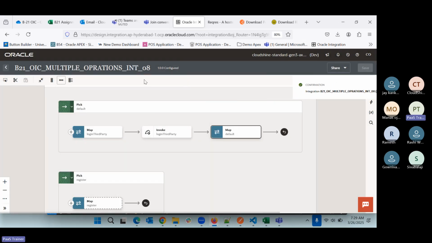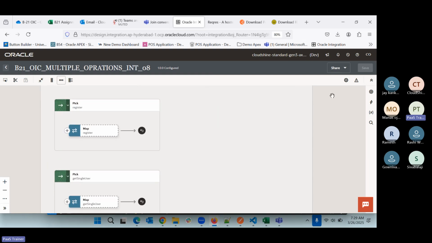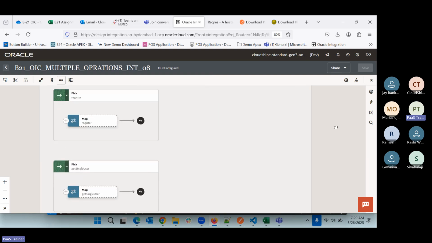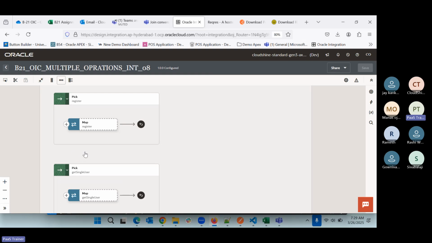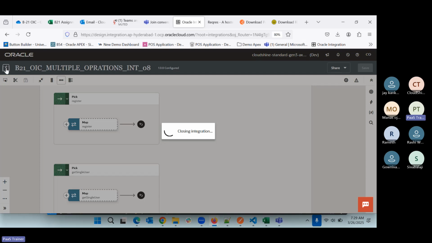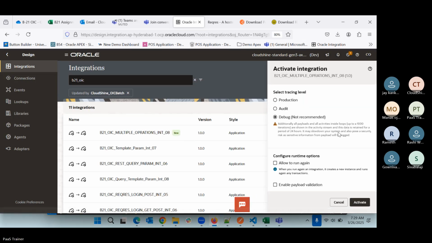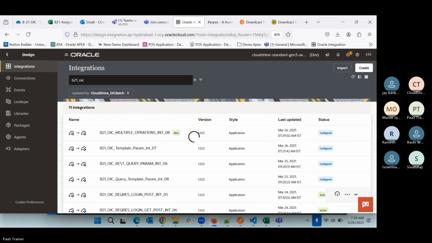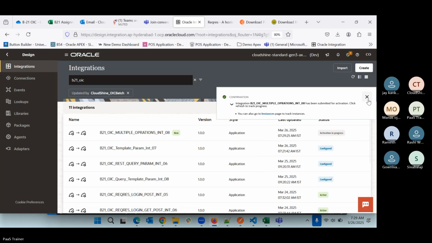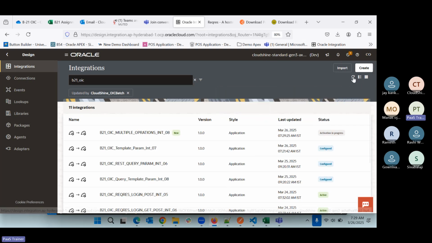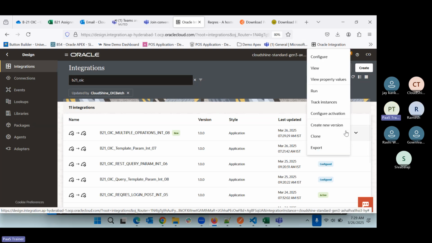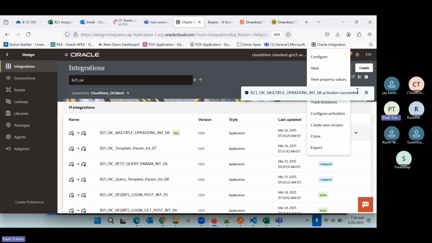Now if you see, our integration is in the configured state. If you want, we can go and test it out now. So let us test it out first. We know we have not done any logic here, but we'll see what will happen in what scenarios. So we can come here, say activate. Now we can do the refresh. So it is done. Now we can click on run.